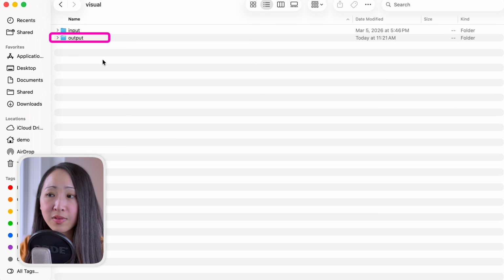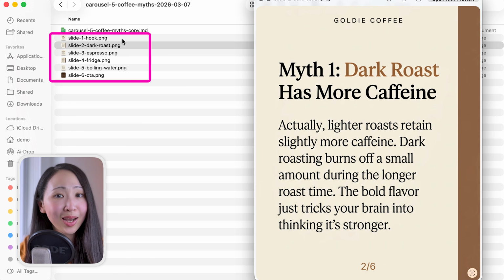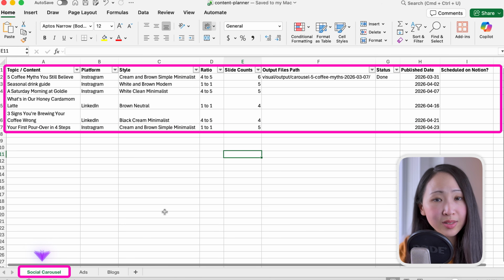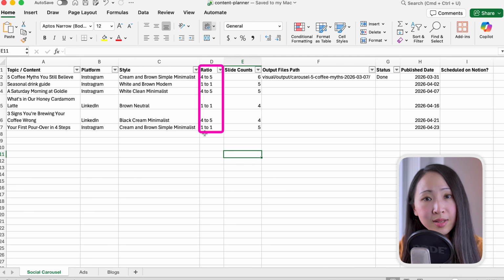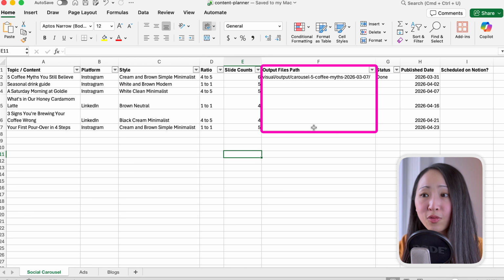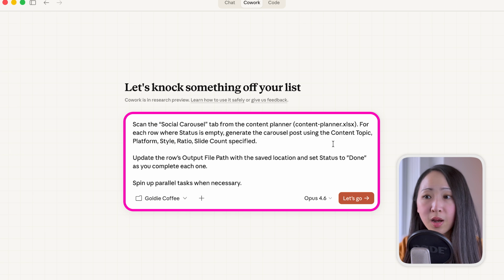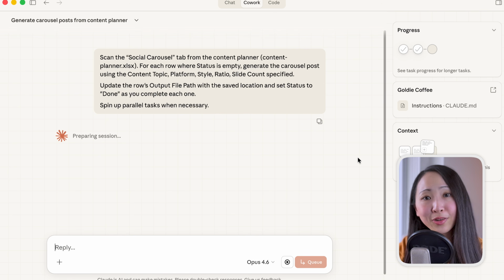Then we also have this visual folder that will handle all the visual inputs and outputs, like the example I just showed you. And here we have the content planner, so think of it as your command center. Each tab defines the input requirement for that content type, and the first one is already done from our previous demo. So everything is ready. Now on Cowork, pick the same project folder. Use this prompt to ask it to read through the content planner, create a carousel post for those that have the empty status, and update the content planner after completion.